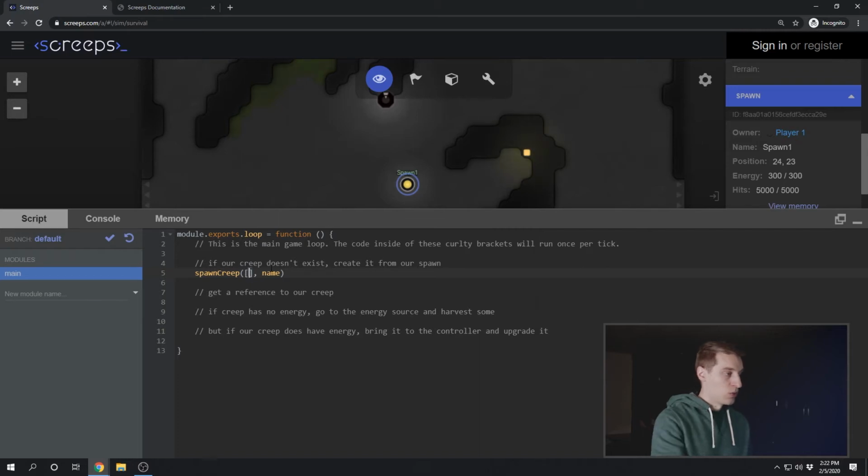So we do know that we need at least 1 work part, both to harvest from a source and to upgrade a controller. You need a work part. And WORK does need to be in all caps because this is a constant that Screeps defines. And if you don't put it in all caps, exactly how Screeps defines it, it won't recognize what you mean. And we always separate different items in an array with commas. So following our work part, we also need a move part, and this will allow our creep to move. And the one final thing we need is we need a carry part. And this is what will allow our creep to carry energy, which is something it needs to do because we need to carry the energy from the energy source to the controller.